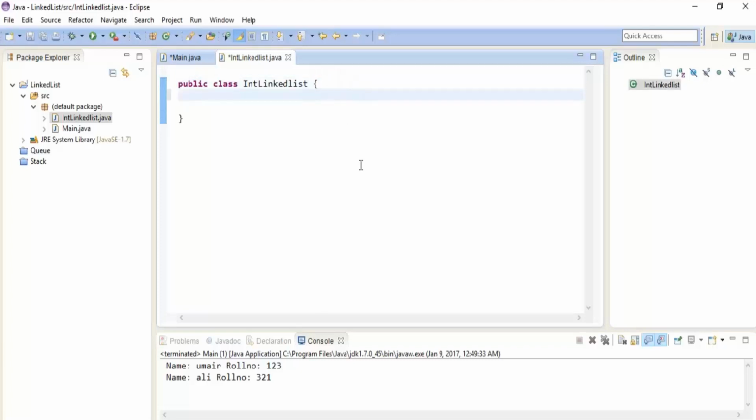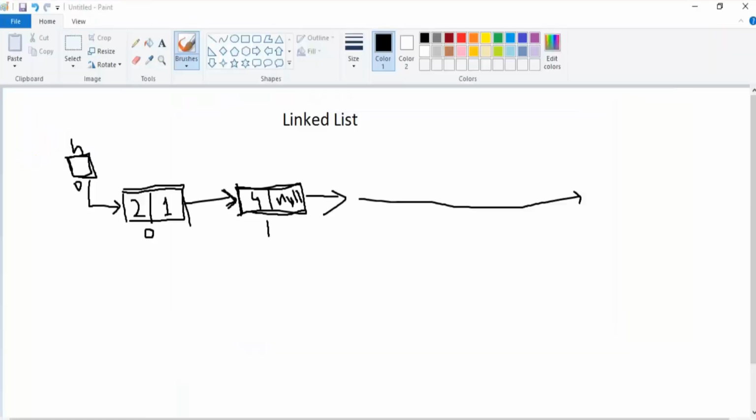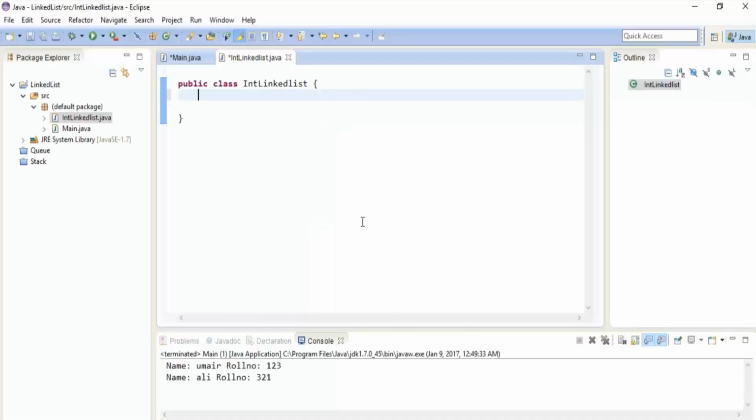So first of all, it has a property. We have understood that we must have one property of the class, that is a head. That's going to take the address of the first node. So that should be the global property of the class. So private, actually it should be small, private, and I'm going to take head.